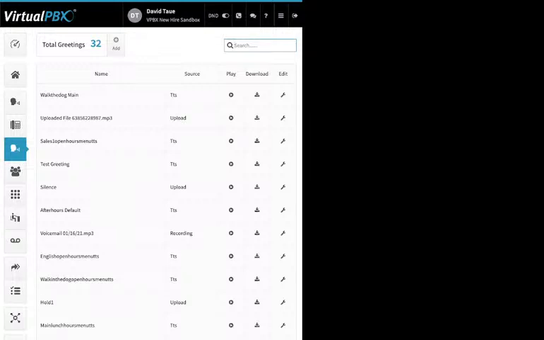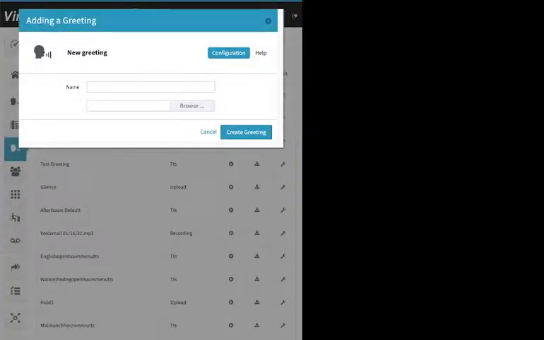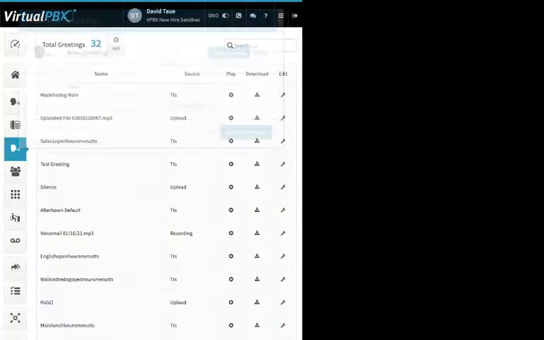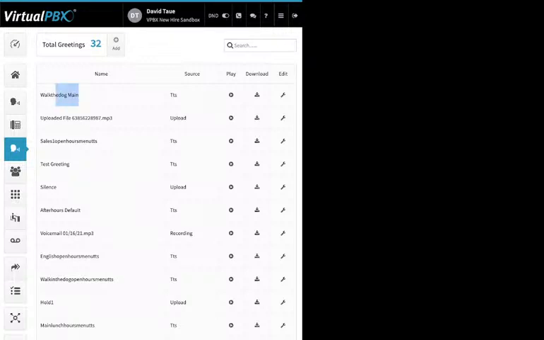Here is your greetings tab. Up here, you can add new greetings. Just give it a name, find the file, .wav or .mp3, and click create greeting. It will upload it here, and then it's available for you to assign wherever. Then you see the name of the file. Source: TTS is text to speech, upload means you uploaded the file, and recording means it was recorded over the phone.